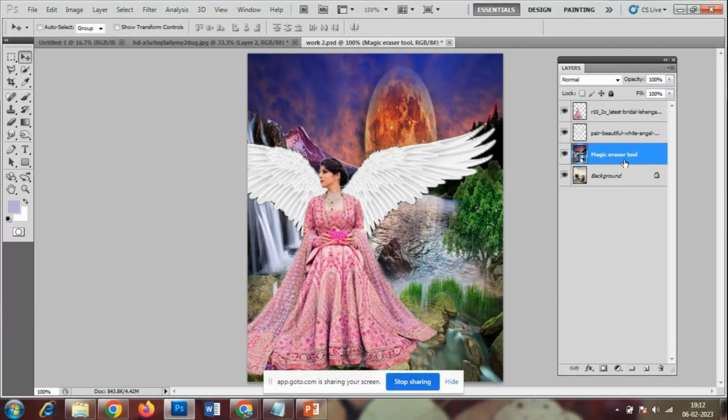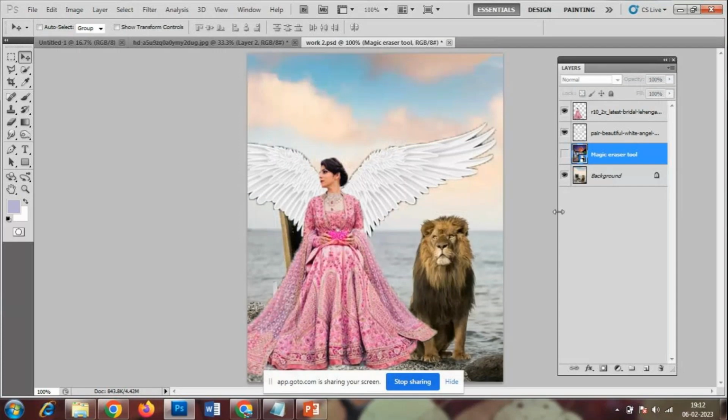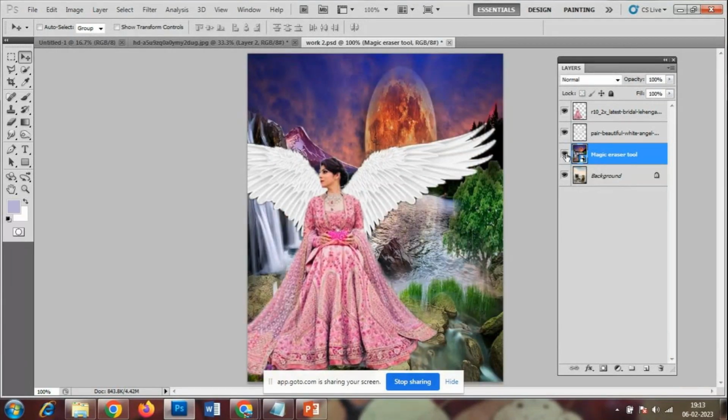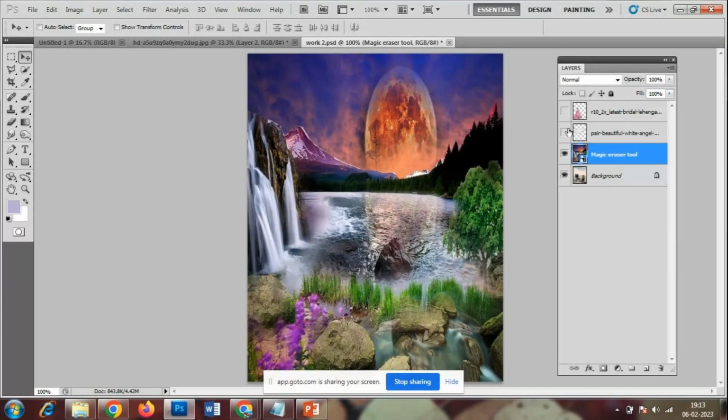Now I don't want the complete image because my lion and this are with the background layer. So I will take as much as possible, just hide all these things. I will select this much. So I'll go to the polygonal lasso tool. I will cut this image, only this much. Okay, so only this much I want. Just roughly you can select it.